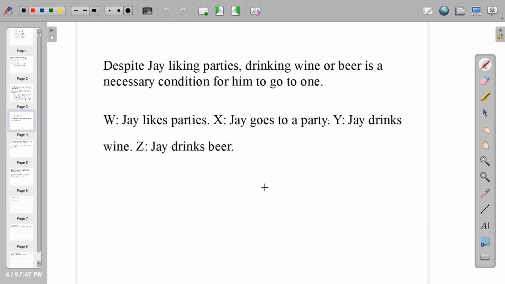Despite Jay liking parties, drinking wine or beer is a necessary condition for him to go to one. All right. So we're just going to remember our stylistic variants. So what does despite say? If I say despite X, Y, that's just saying the same thing as X and Y, right? So I know that this has a different tone, it has a different feeling to it, but we're really not doing tone in this class. Despite X, comma, Y is just to say that X is true and Y is also true. So this is an and statement, something and something.